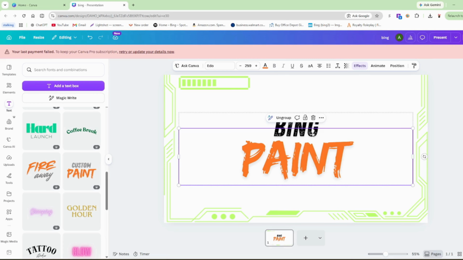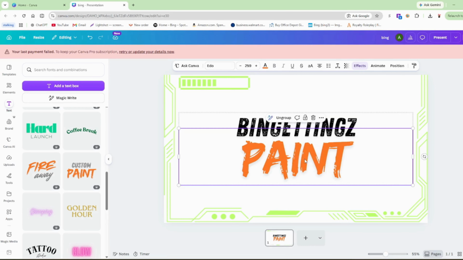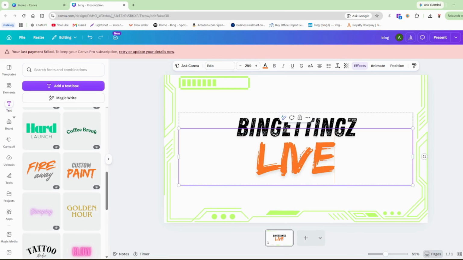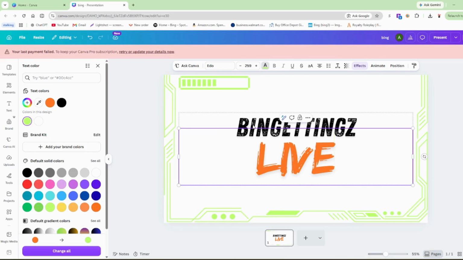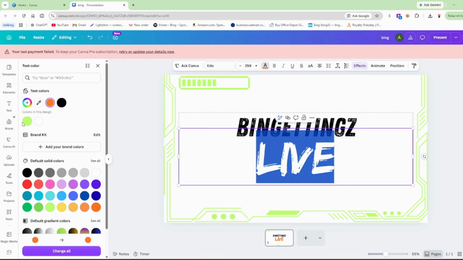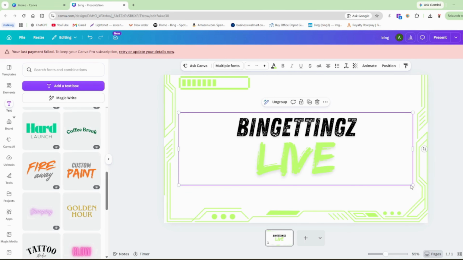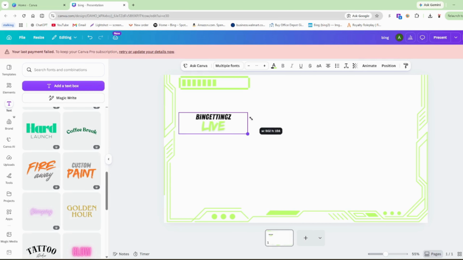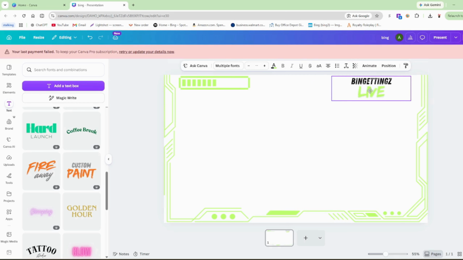You want to make sure you add a text box. Now, I'm going to add my streamer name. For me, that's Bingettingz. Choose a font that actually matches your brand. Since my graphics have the aggressive gaming style, I'm going to use something bold. Then I'll change the color to my neon green. You can also get into effects and add a shadow, outline, and glow depending on the look you want. Just make sure it stays readable. Looking cool doesn't matter if nobody can read your name.